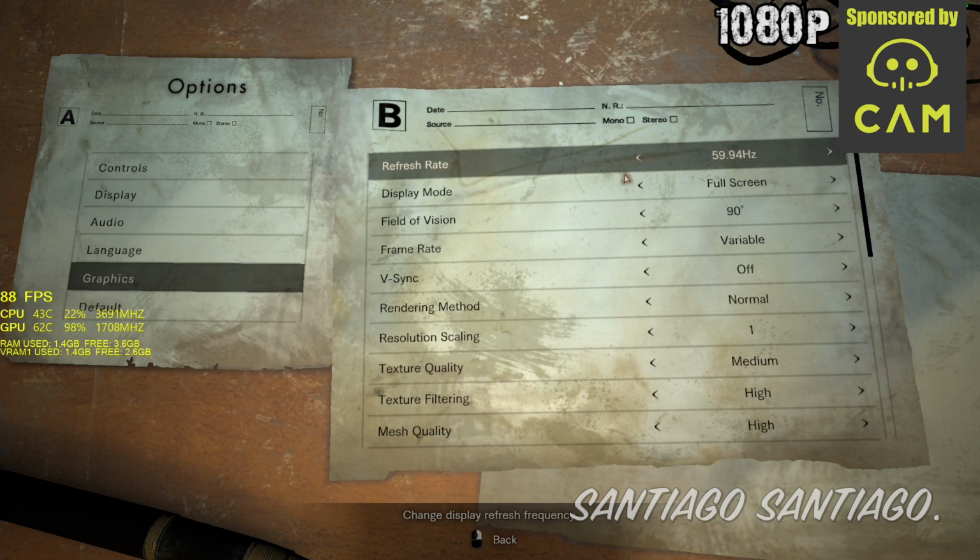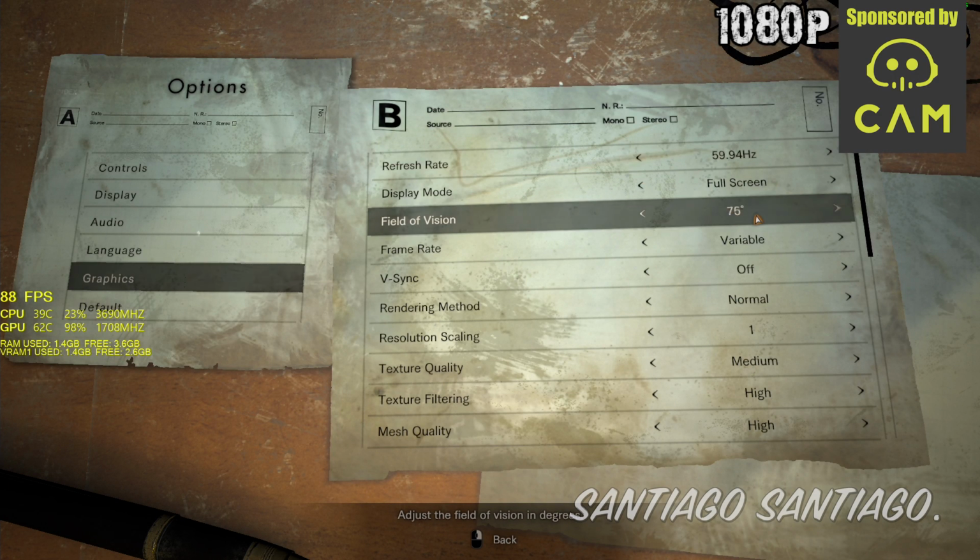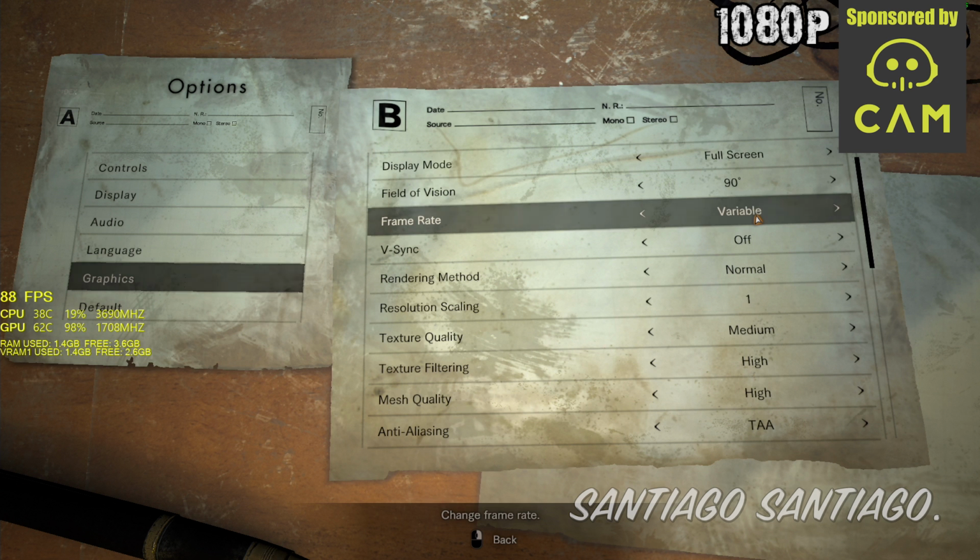Hello everyone, I'm Santiago and today I'm going to be testing Resident Evil 7 on the GeForce GTX 1050 Ti.